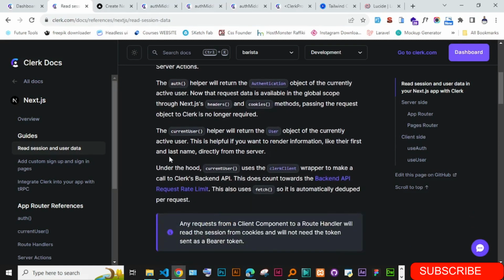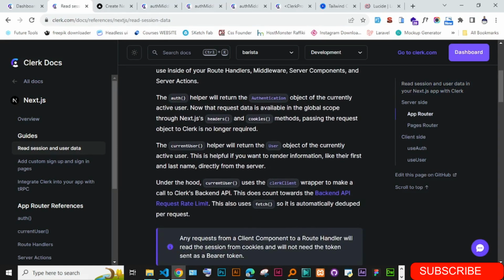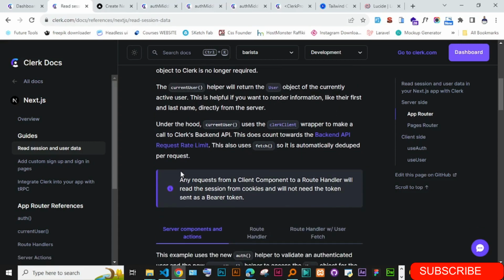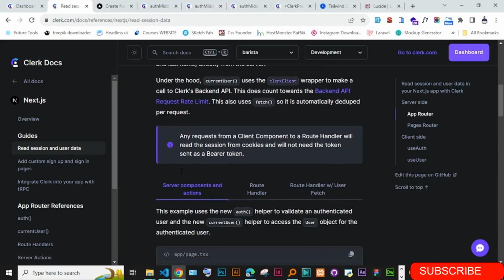They take you step by step. Now we have the auth, which returns the authentication object of the current active user, now that the request data is available in the global scope. The current user will return the user object of the currently active user. They give you all this information, and we're just going to use it in a second.